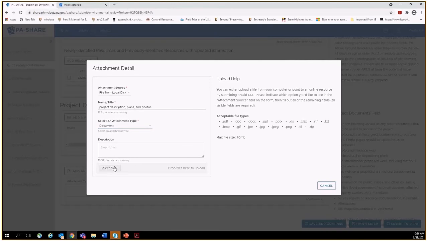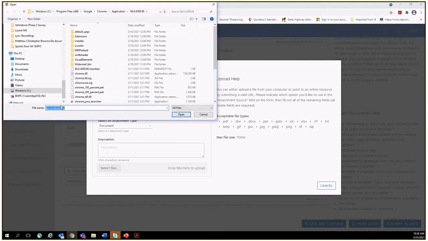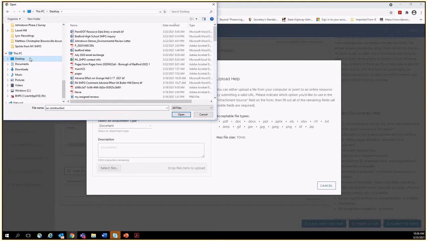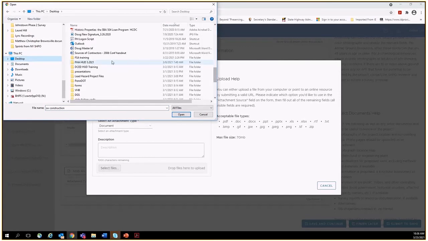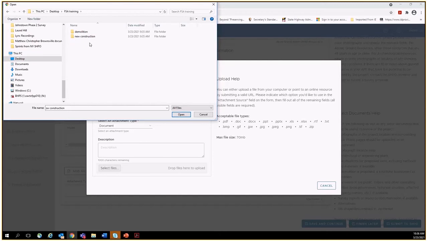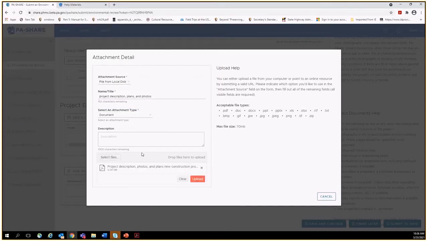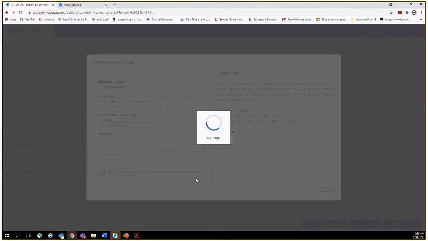And then I'm going to select my file. So this is a new construction project. All right. And then I'm going to click on upload. So again, what was required on the attachment screen was the name and the type and where it's coming from. You don't need to add description. We would actually prefer if you make the title of the file the description.